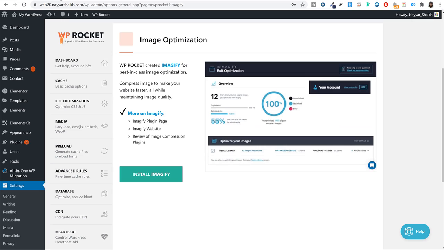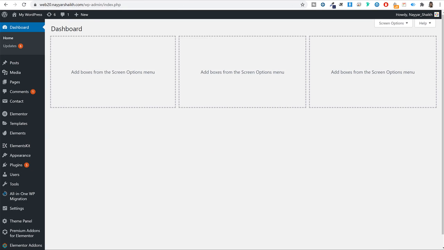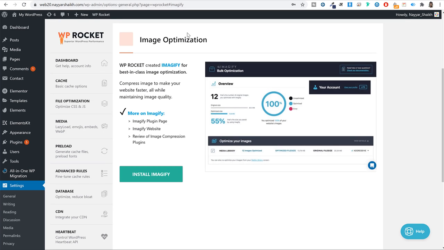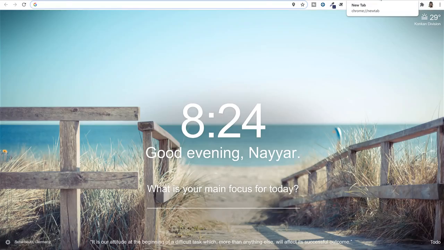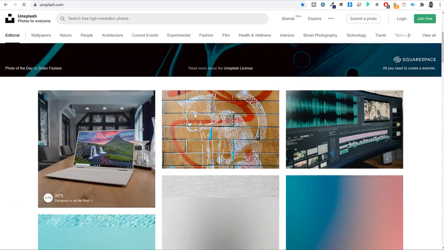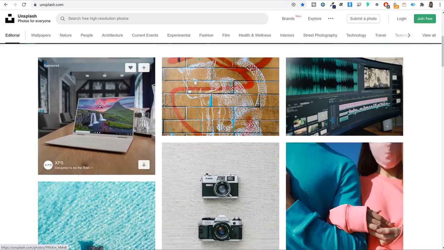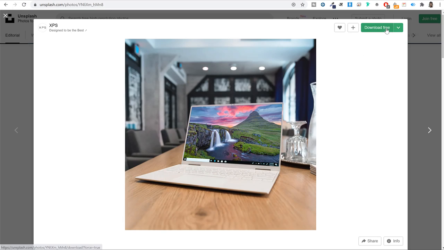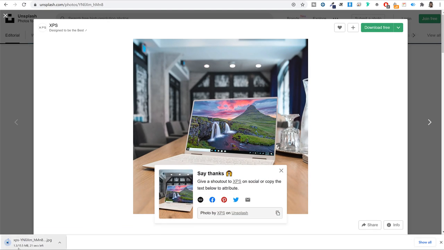Let me explain this to you. This is just a simple tip that you can use. Whenever you're uploading any image on your website, for example, let me show you. If you go to unsplash.com, and if you like an image, for example, I like this image, so I'll click on this. Now many people just download this image. Now, if you see, the total file size of this image is 15 MB.